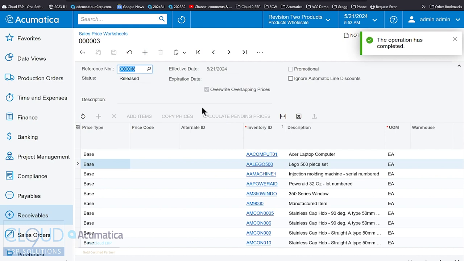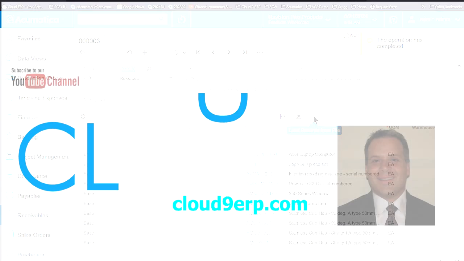But what you saw here is our ability to either import using an import scenario to the stock item profile, or the ability to import using the load records from a file here and bringing the pricing that way.